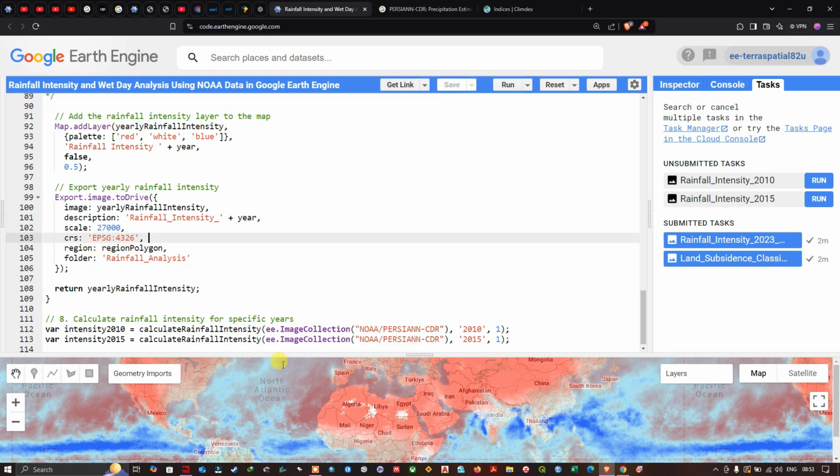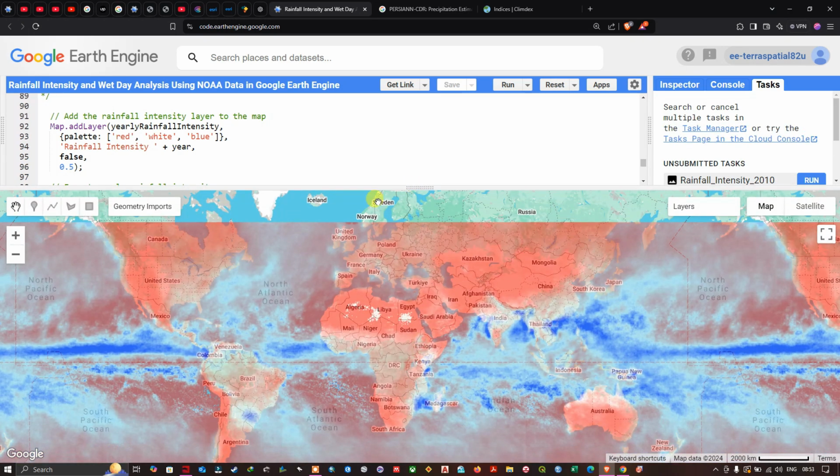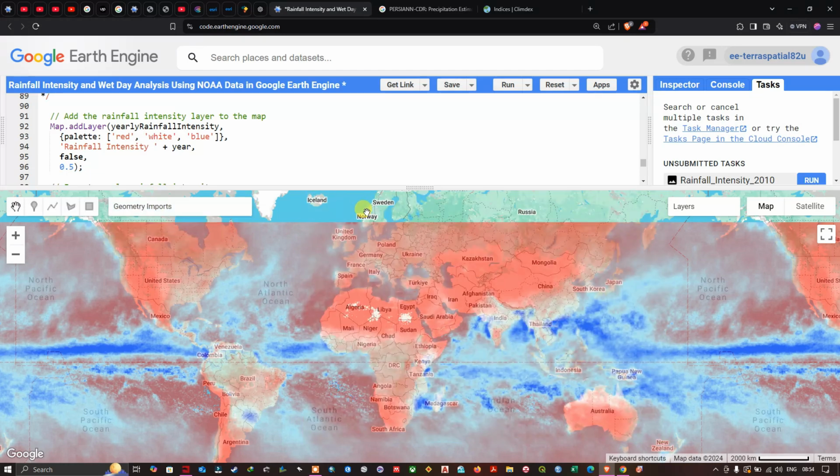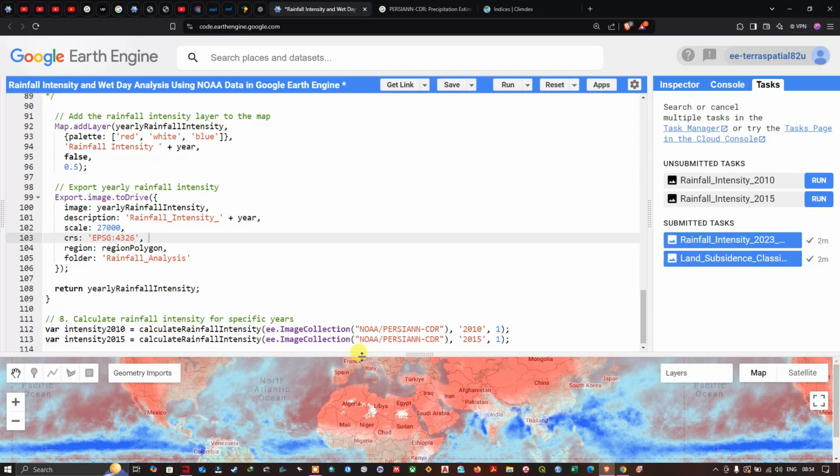So this is our region of interest, and the folder is our rainfall analysis. So we're going to return the yearly rainfall intensity. Now we're going to run this code. We're going to navigate to this option called run script and click run script.